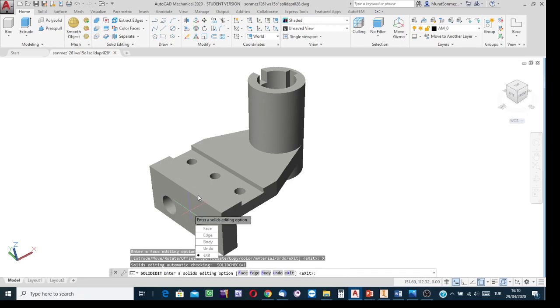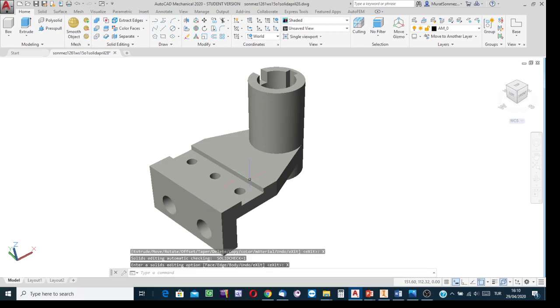Enter a solid editing option. Say OK, exit. But it is not on the surface. So there is a problem on my computer, but it is the procedure, my dear students. I need to restart Windows Explorer to be able to generate the machine code.